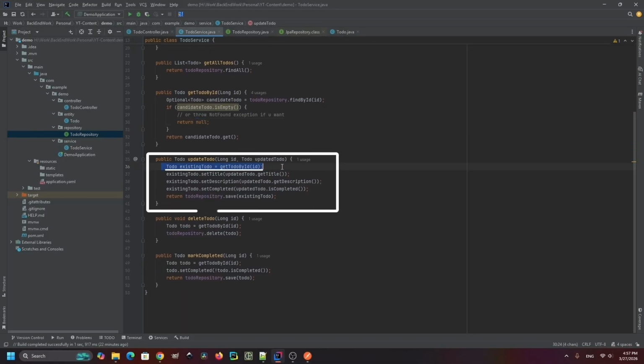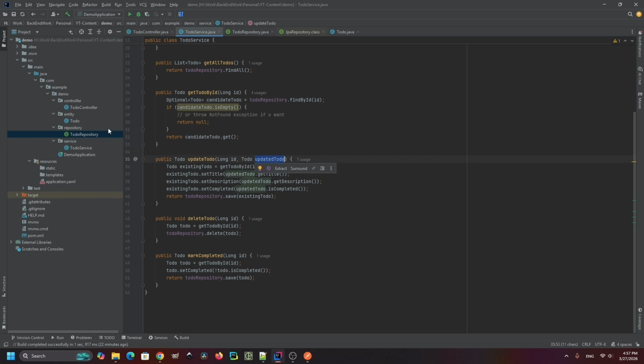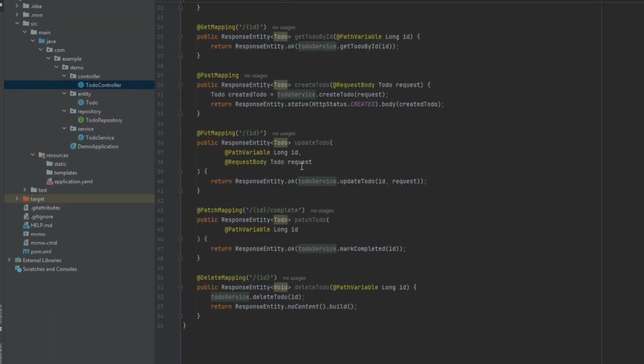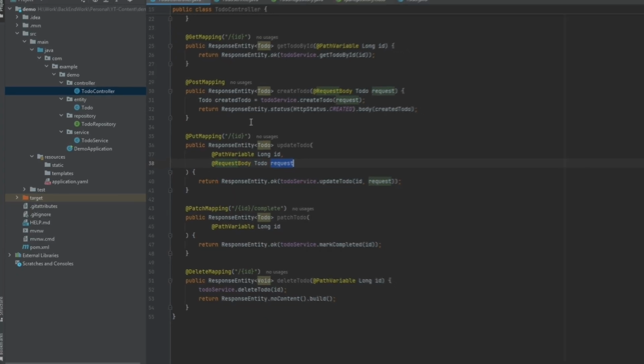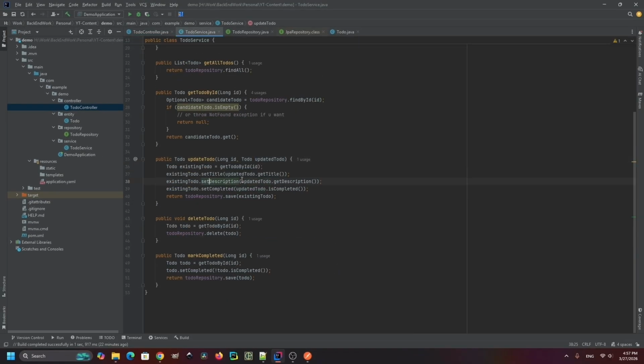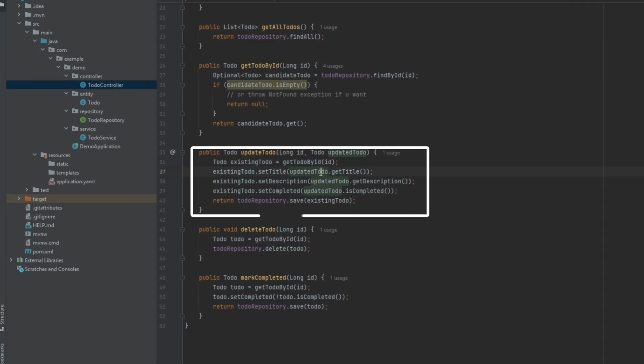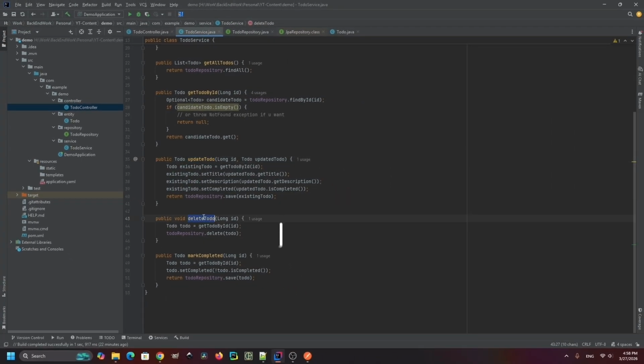For the updating, we're finding the to-do, and then we're setting the title with what's provided to us in our request body, which happens here because we're going to be requesting body here. And we're eventually updating the existing to-do with the updated to-do and eventually saving it. That's for the update. For the delete, getting the element, and now we're going to be deleting it.